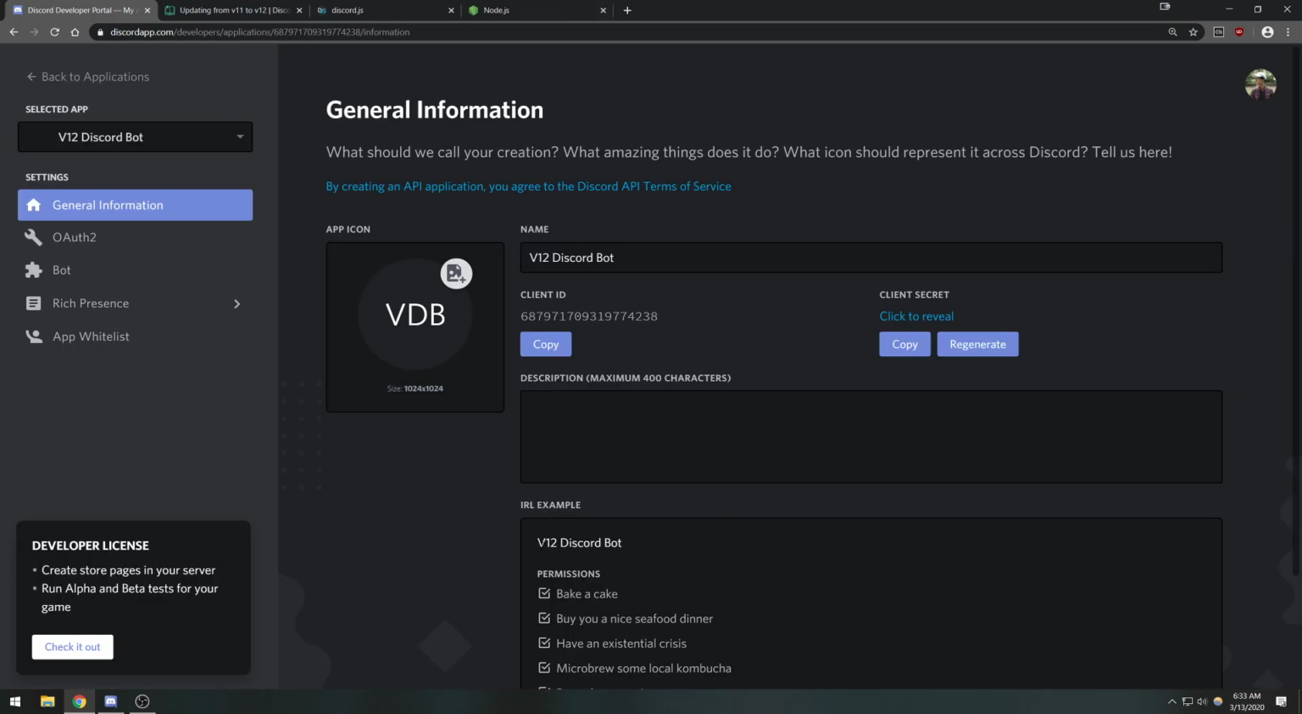So it's gonna bring you to this page. Okay, and again, it's just a very simple dashboard that tells you basic information about your bot. You can add an app icon if you want. Okay, but you can always change the name of your application. Okay, so there are a couple things that we need to keep note of.